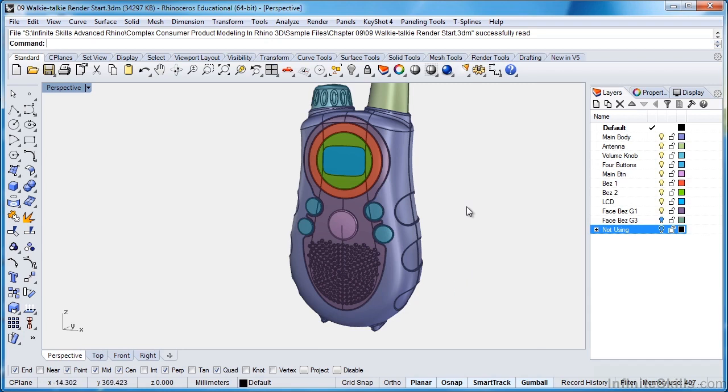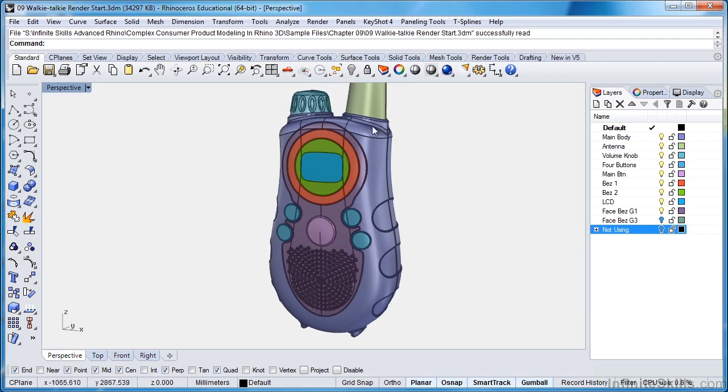So we have my walkie-talkie model here, and by the time we're finished, we're going to have a collection of different materials and things like that. And if these weren't all on separate layers, we'd have to click on each little part to apply a different material every time we wanted to make a change. So by having these all on their own layers, they essentially display in KeyShot, and they're treated the same way in KeyShot as they are treated in Rhino. So they're all individual parts.